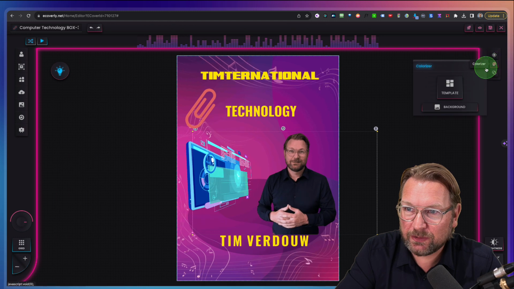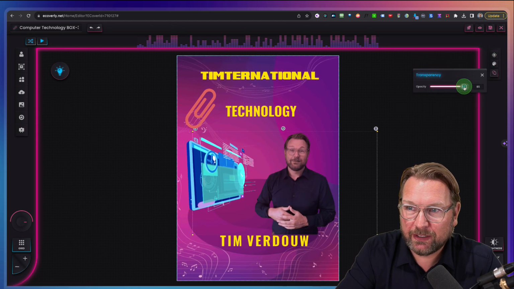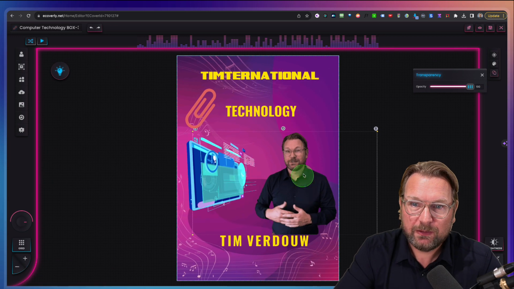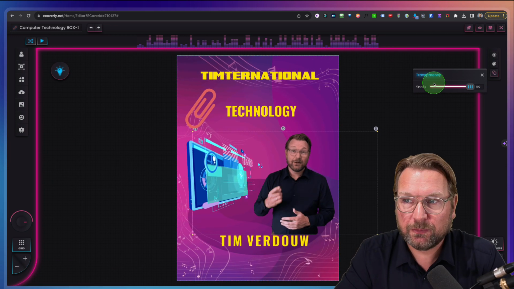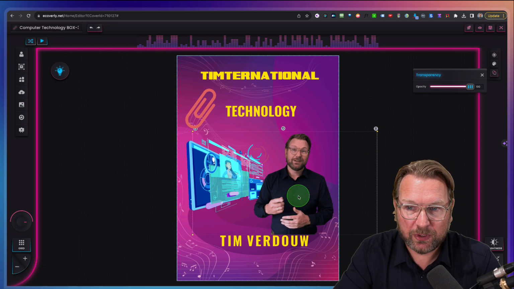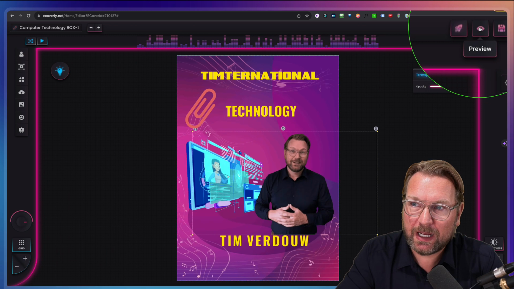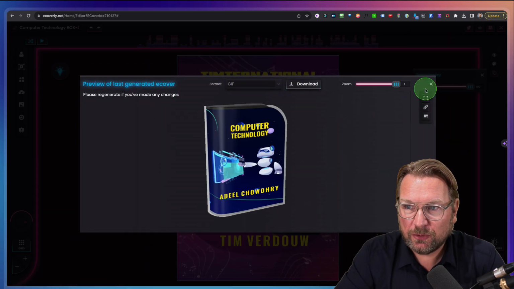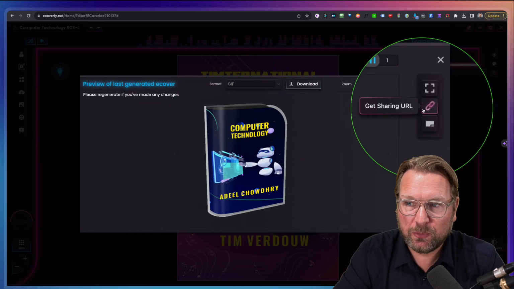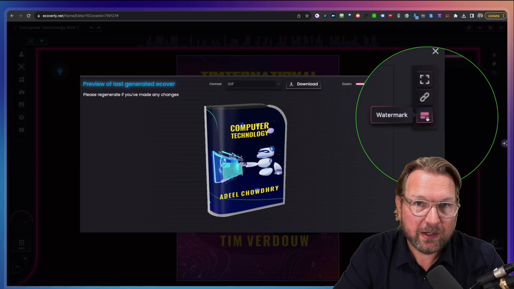You can change the colors, of course. You can set the transparency of each layer, as you can see. And that's basically what you have inside of the editor. So you can create some cool things in here. And like I said, first you're going to save your project, of course. And then when you go to the preview item in here, you can have some multiple options. So in this case, there's only sharing URL and a watermark.